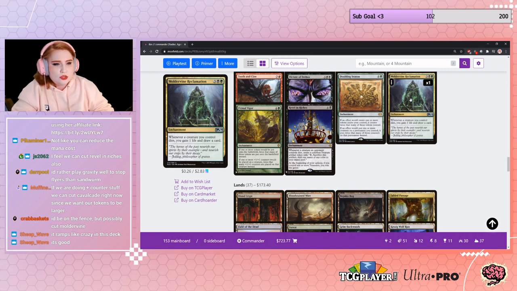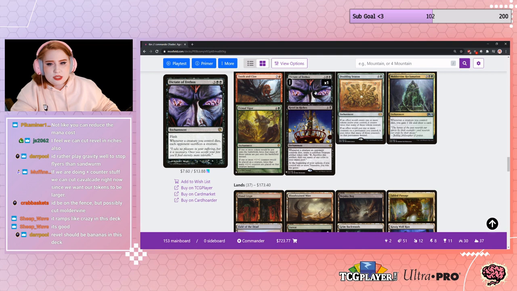Whenever a creature you control dies, you gain 1 life and draw a card. I like this. I like this card. Same thing for Doubling Season. Let's move on to Dictate. I like it. It's a good way of board removal. I really like this a lot.